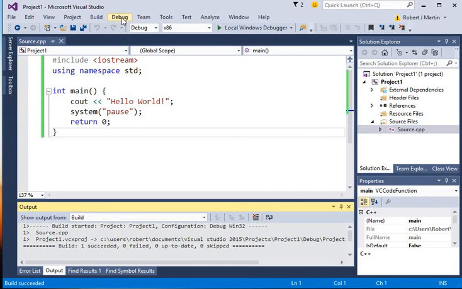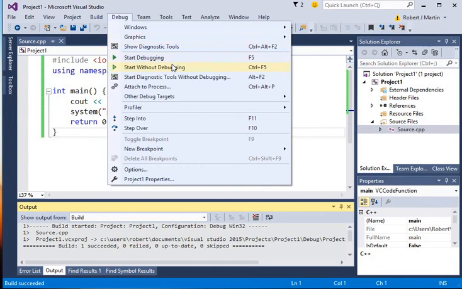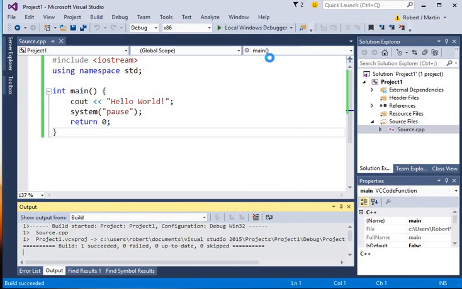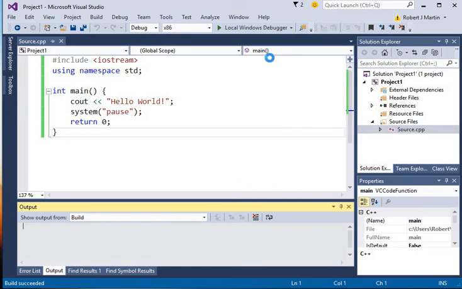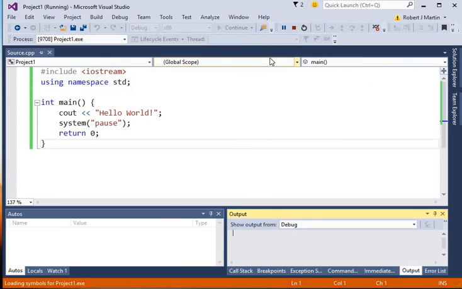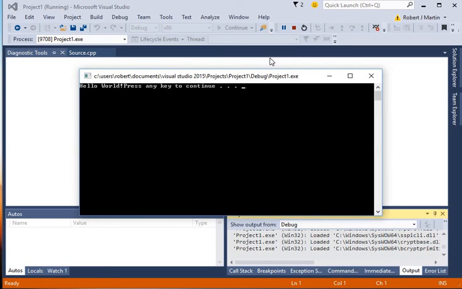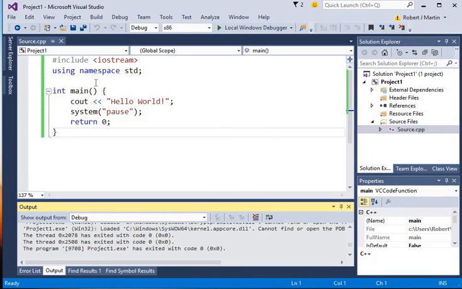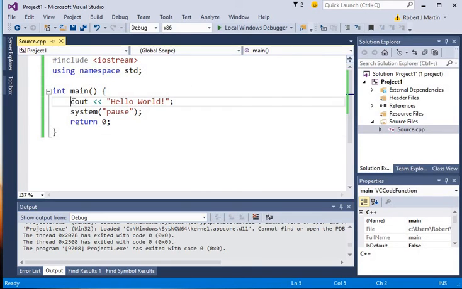To run it, I can select debug and then start debugging, and the shortcut right there is F5. Visual Studio will start up the program in a separate console window, and I can see the output of my program right there. It said hello world, and then it says press any key to continue. The hello world part was from the cout statement. By the way, cout stands for common output, and the common output is to the screen.